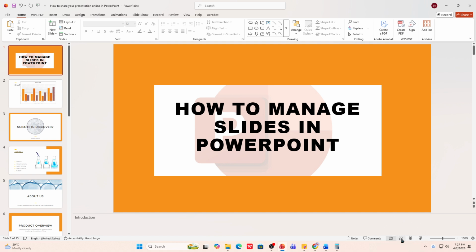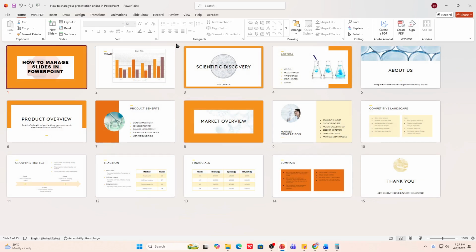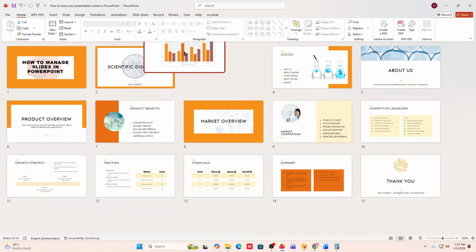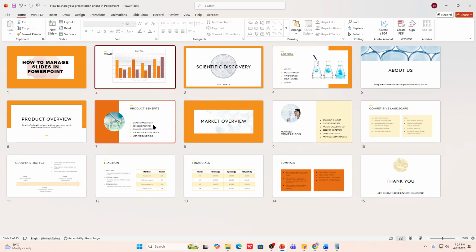To quickly reorganize your deck, switch to Slide Sorter View using the button at the bottom of the window. Here, every slide appears as a thumbnail, making it easy to see the overall flow. Drag and drop slides to reorder them until the sequence tells the story you want.